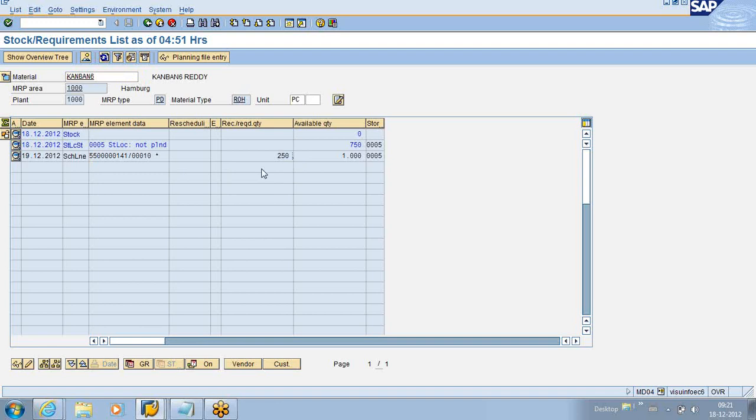This is how the simple signal works. Whatever requirement I have, I am transferring it to my vendor without running the MRP, and my vendor is able to take that requirement and fulfill it within the stipulated time. I need not wait for the MRP to run. I need not wait for a purchase order. All these formalities have been made simpler with the help of this Kanban, right, Chandra?